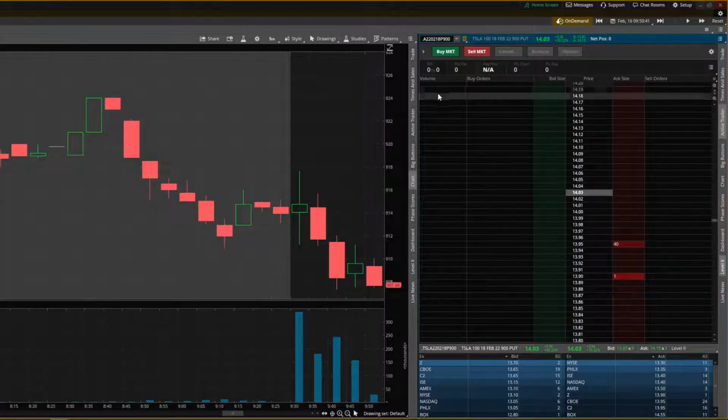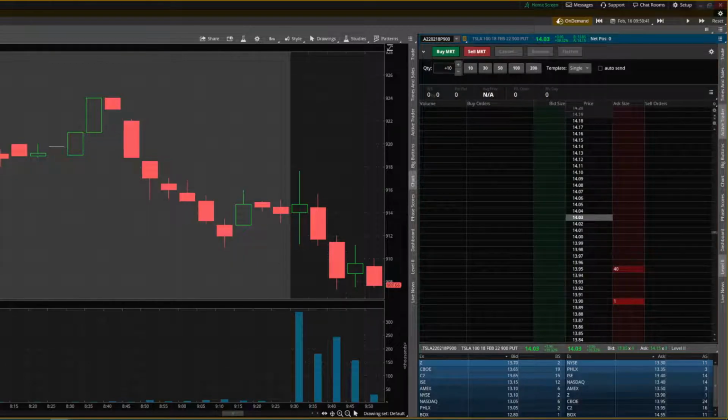Click this little arrow here. It's going to show you your quantity of what you want to purchase or sell. We're going to keep it at 10. You can move it to whatever you want, 100, 200, whatever. We're going to keep it at 10 here. I always keep the template at single, and I'm going to explain this auto send in a sec.